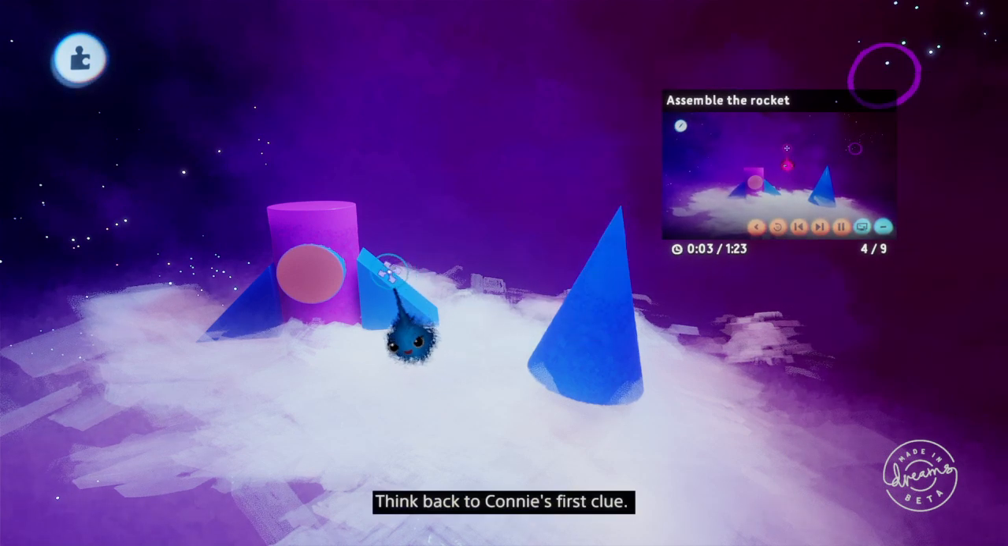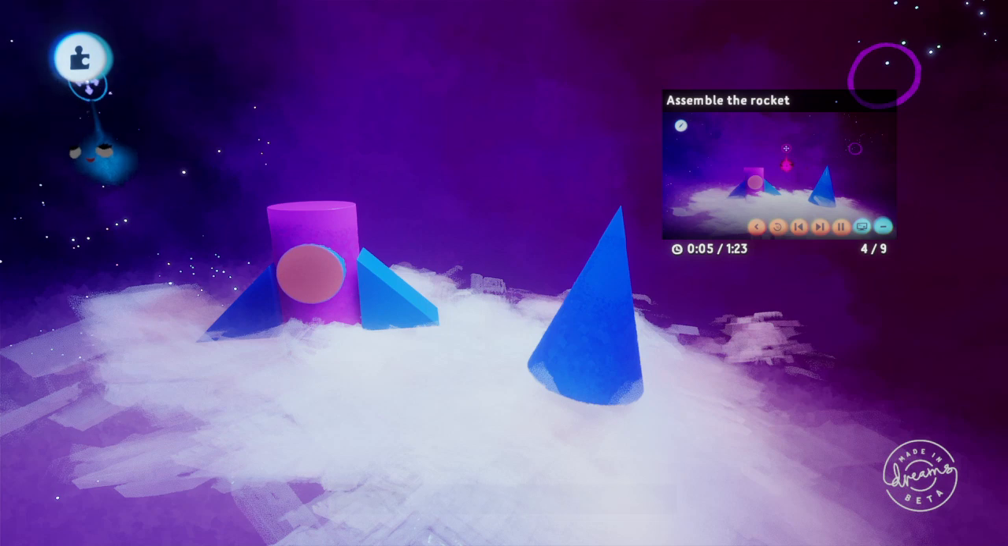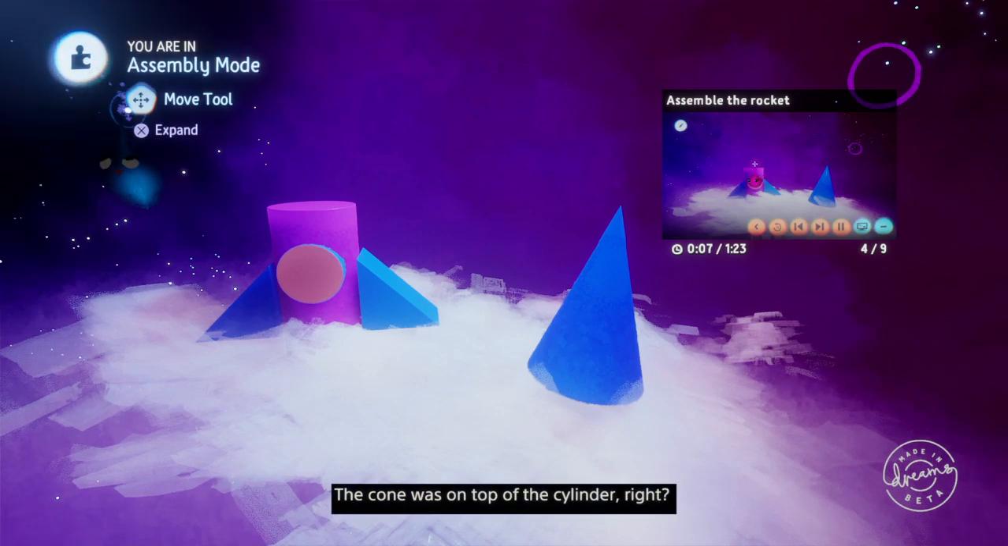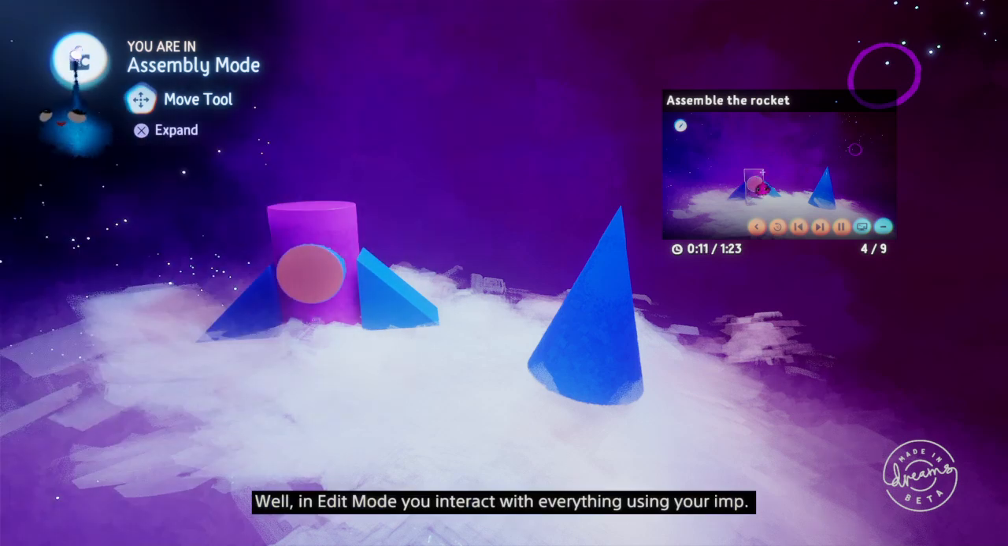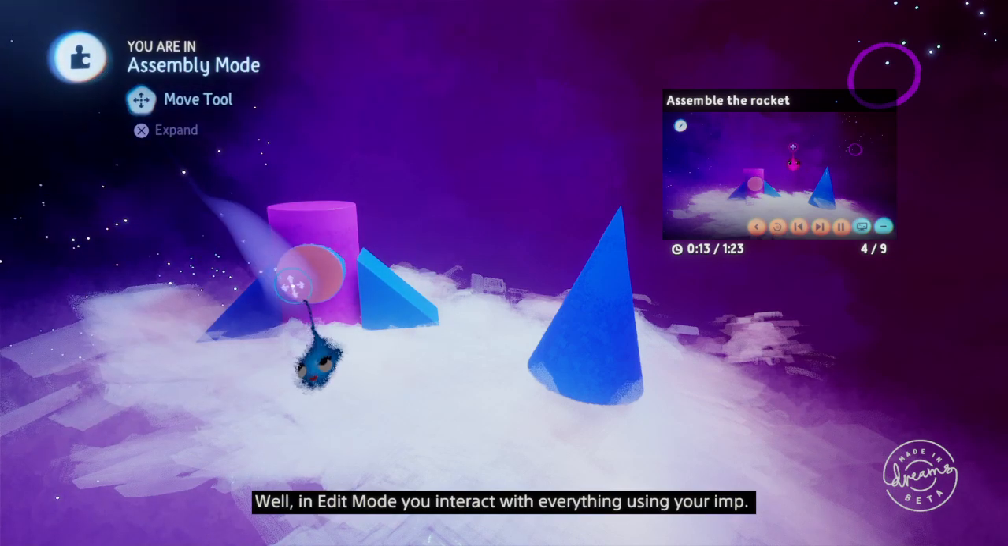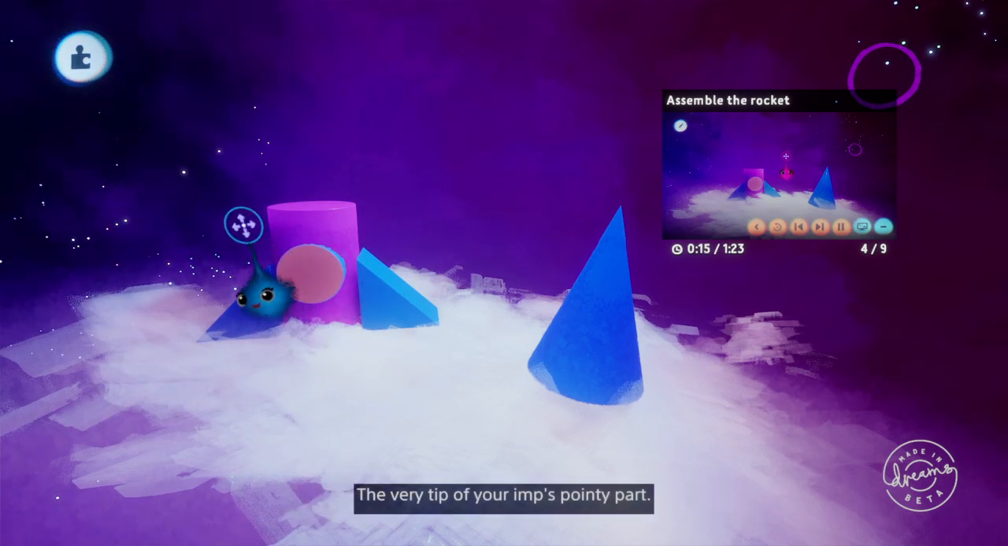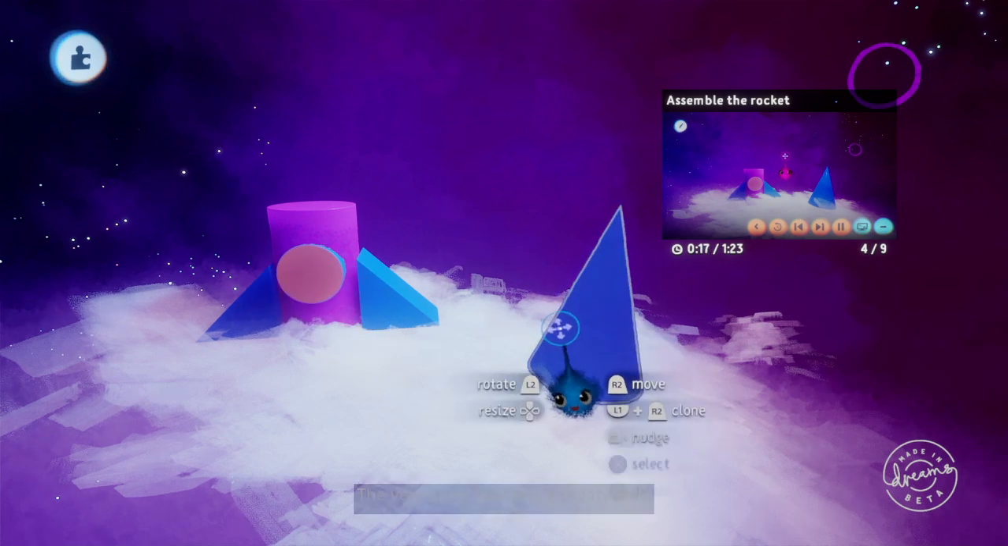Think back to Connie's first clue. The cone was on top of the cylinder, right? But how can you move them? Well, in edit mode, you interact with everything using your imp, the very tip of your imp's pointy part.